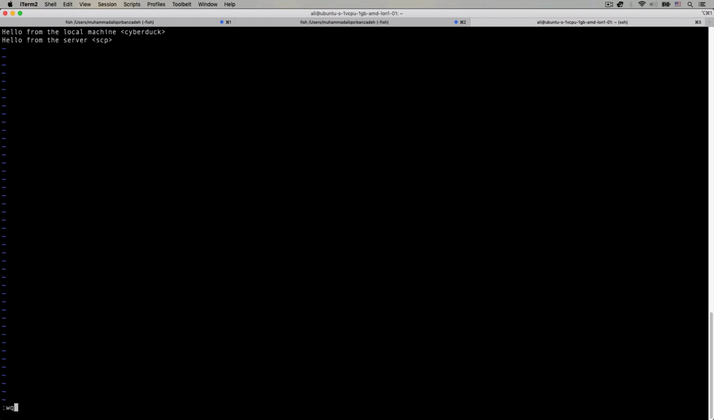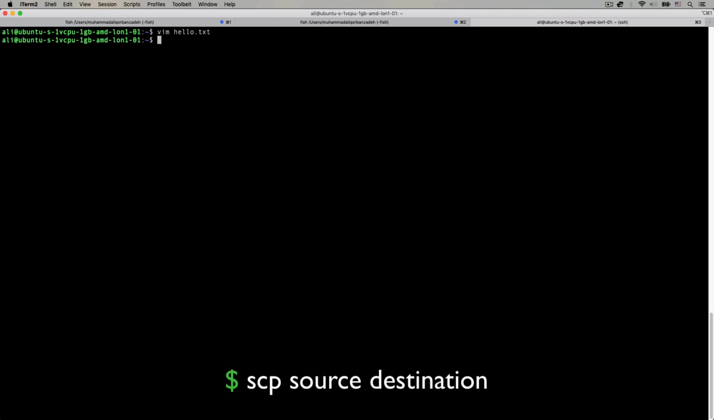Escape, :wq to save and quit. Now, SCP is working like this: SCP source destination.